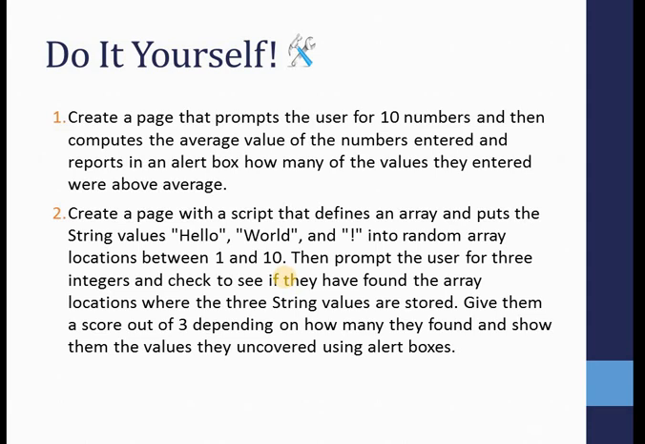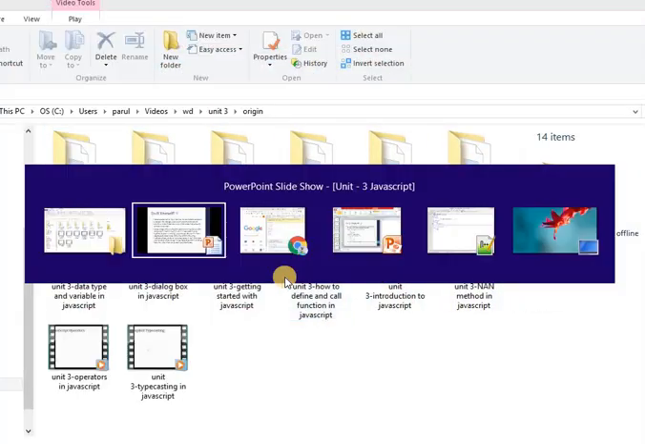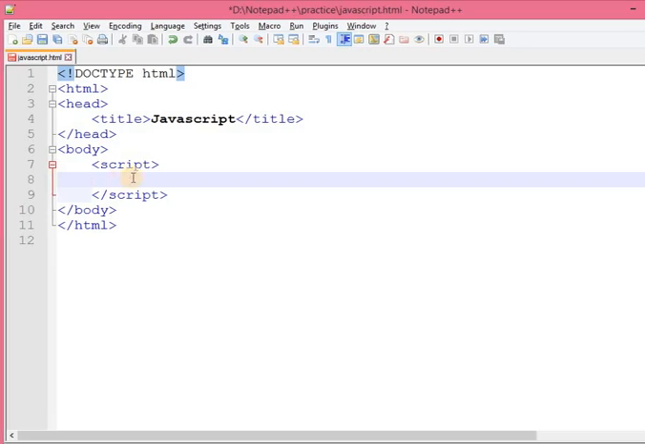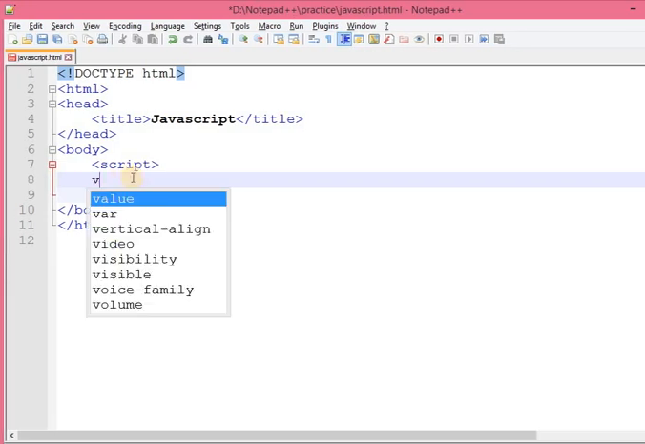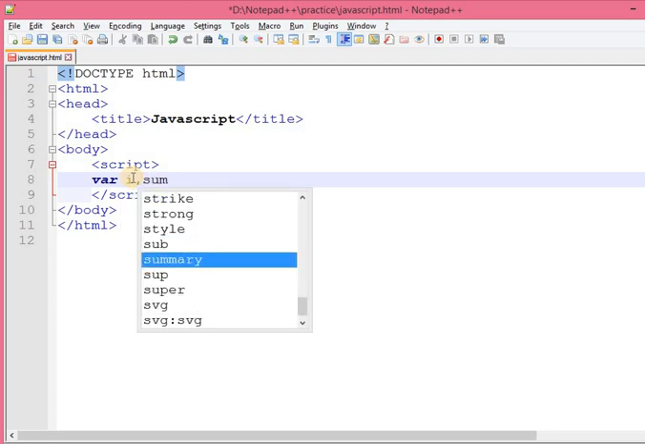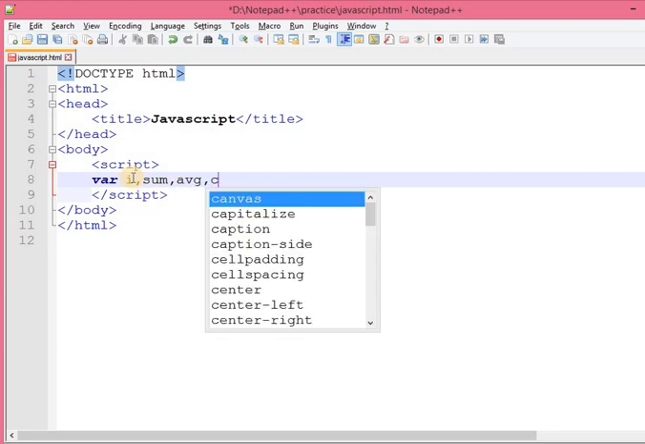Now I will perform this first exercise. So this is Notepad++. The very first thing is the declaration of variables. So I need i, after that I need a sum variable, after that average, after that count.